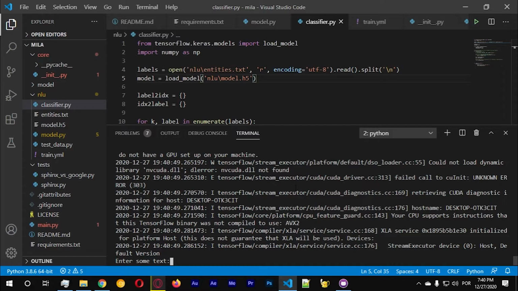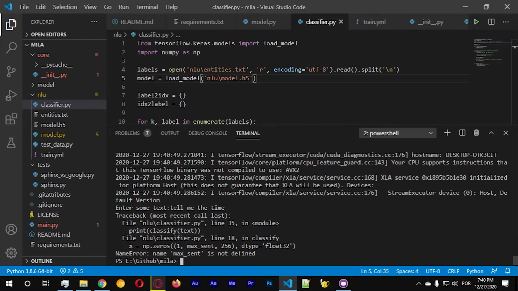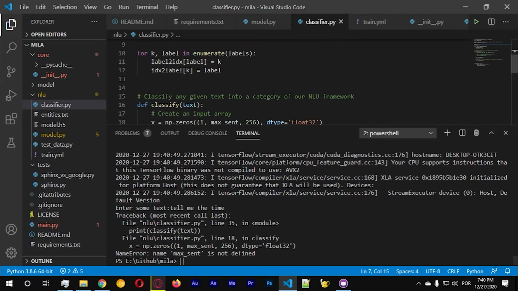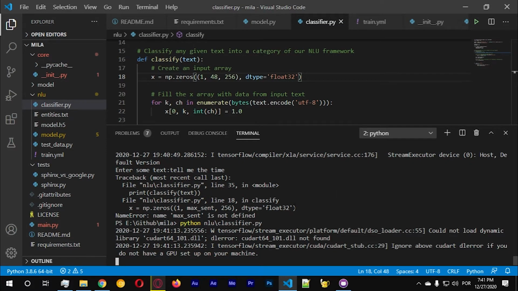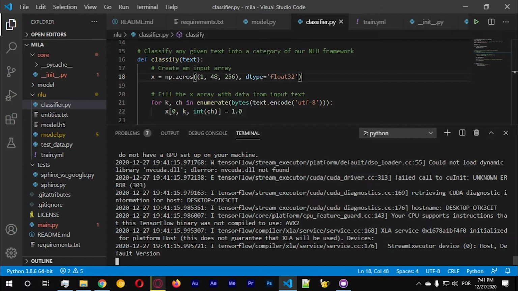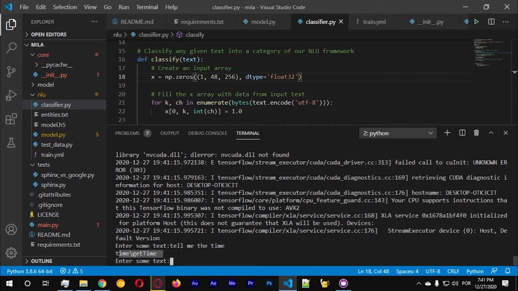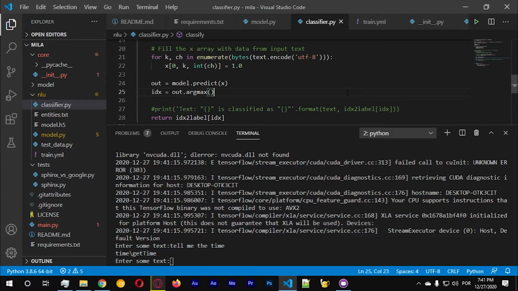Tell me the time. Maximum is not defined, so maximum is going to be 32, just to be sure. So if we have a sentence, 48, this should be enough. I don't think we would have sentences longer than 48. Let's run it and tell me the time. We got get time. Okay. So classifier is already working.